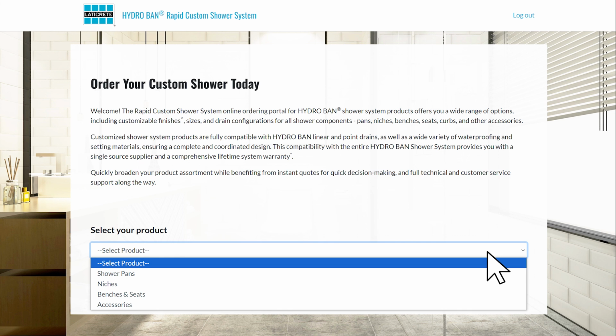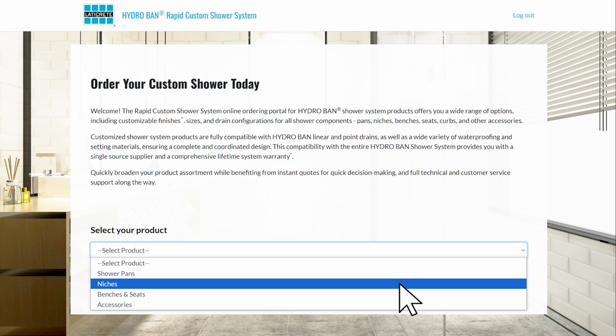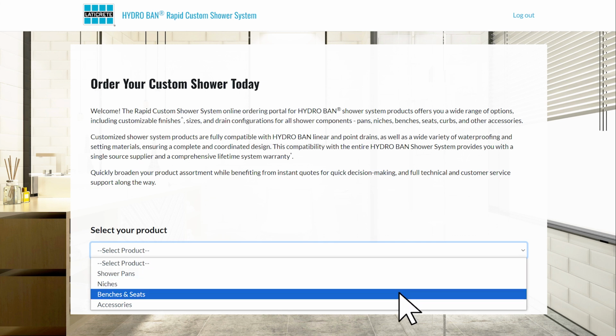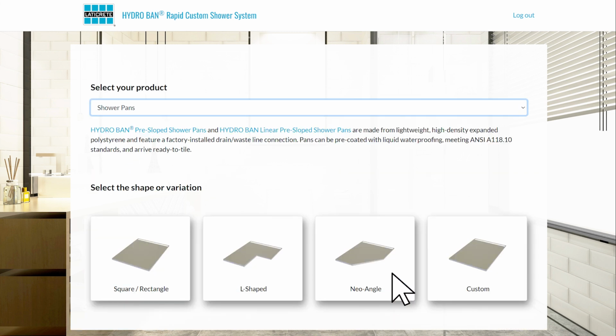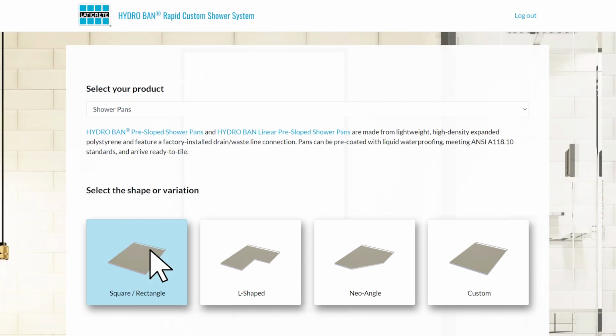From here, you can order shower pans, niches, benches and seats, and other accessories like ramps and extensions. Let's go through the process of ordering a shower pan. Once selected, you will see a visual of the different shapes and variations of pans that Laticrete offers. For the sake of this demonstration, we'll order the most common pan type, the square/rectangle.